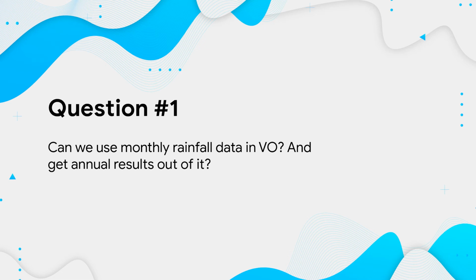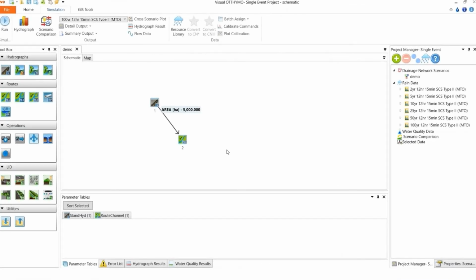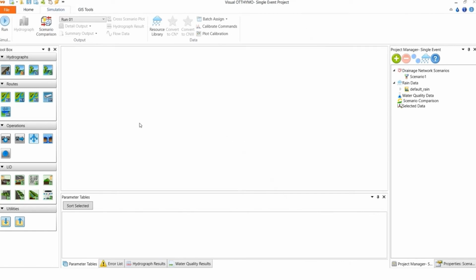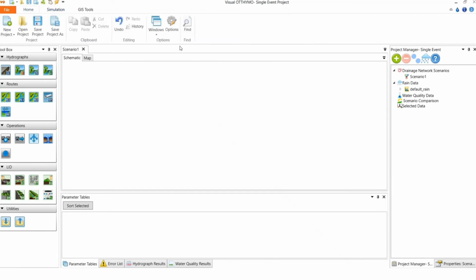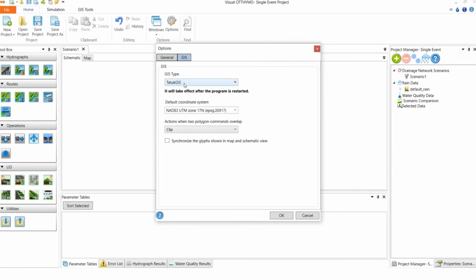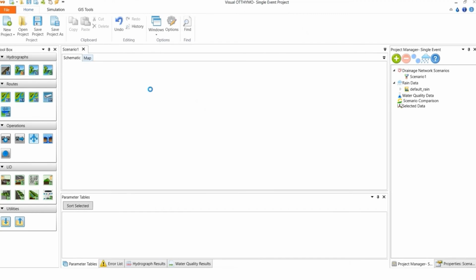If there are no more questions, I will open my software. Meanwhile, you can always ask questions in the chat. Okay, so first is the single event. The way you create a single event is to go to New AutoHammer project, and then that's the interface. Make sure that your options are set: if you want to see the map, choose this TatukGIS, and you can choose your default coordinate system, click OK, close and restart. And then you have the map tab here.